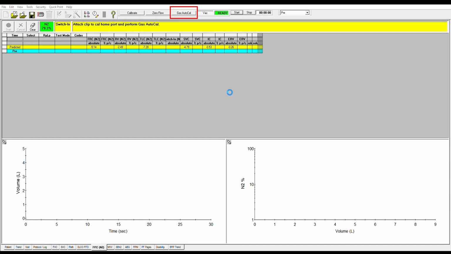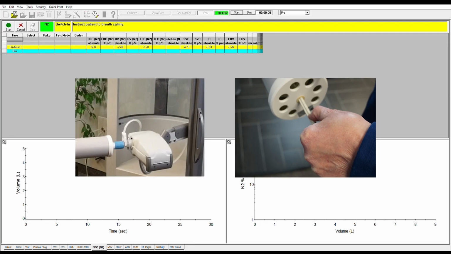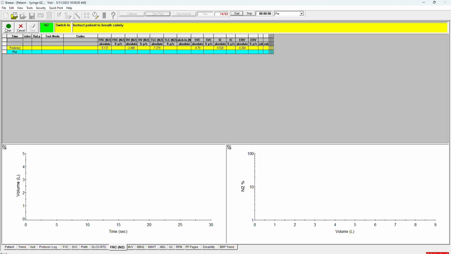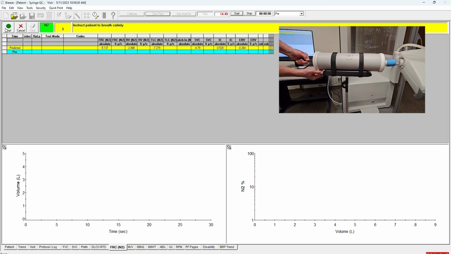testing. Before each N2 washout effort, place the umbilical clip into the calibration port and perform a gas calibration. Once the gas calibration has passed, connect the umbilical clip to the pre-vent flow sensor and have the syringe and flow sensor connected to the head of the system. Click the Start button or press the spacebar to begin the effort.